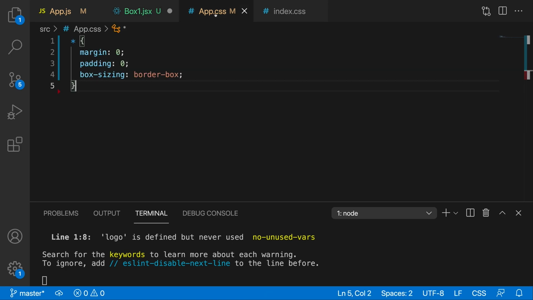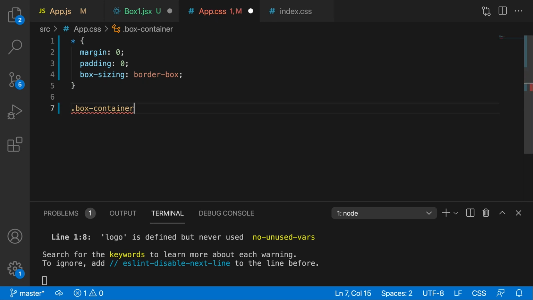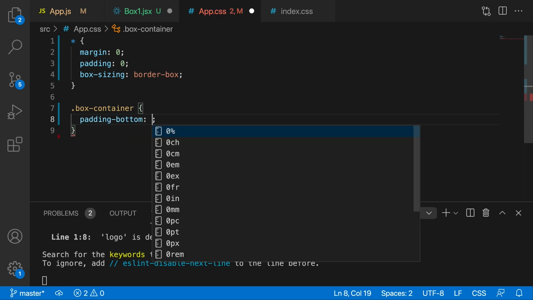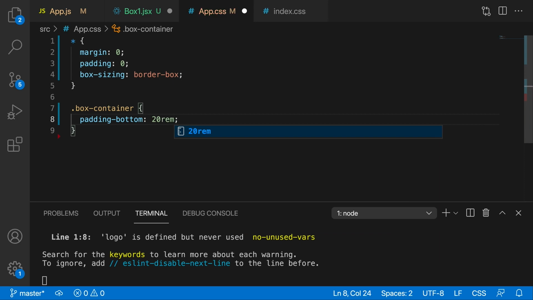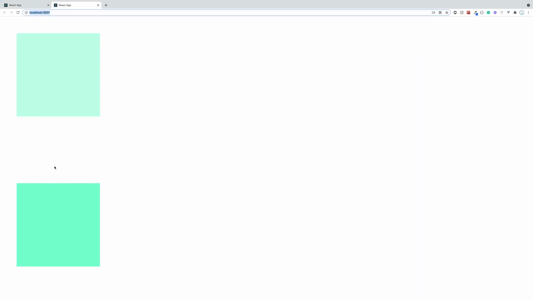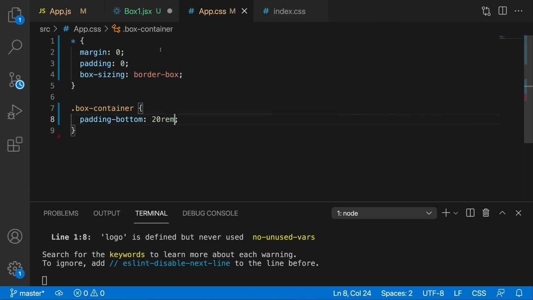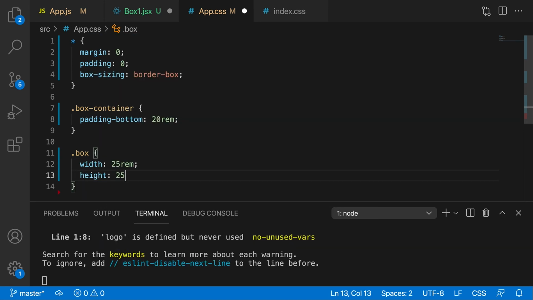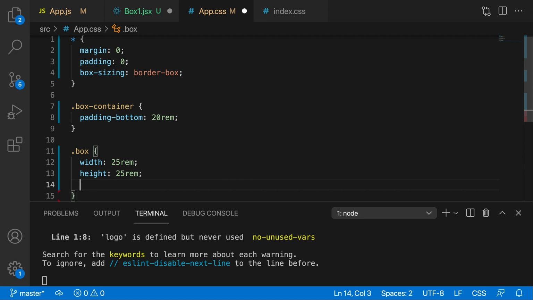Inside of the app.css, we are going to go to the box container, and I'm only going to give the box container a padding bottom of 20 rems, so we can have that space in between each box. So this space right over here. And now we are going to style our very simple box. Let's give it a width of 20 rems and a height of 20 rems. And this will give it, of course, a width and a height of 20 rems.